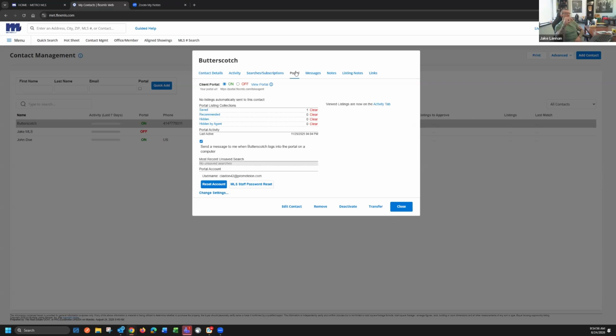So if that makes sense, if you don't have a subscription set up for a client, but you do have them set up on a search with a portal, it's still okay. They can still log into their portals anytime they want and view whatever's new activity.